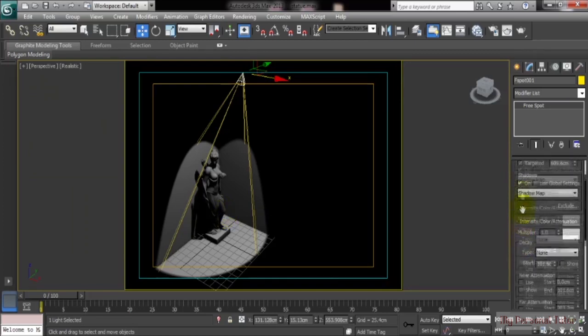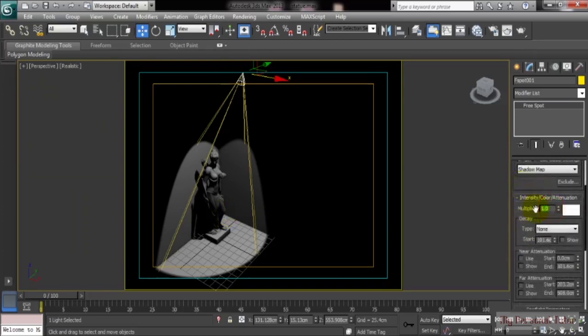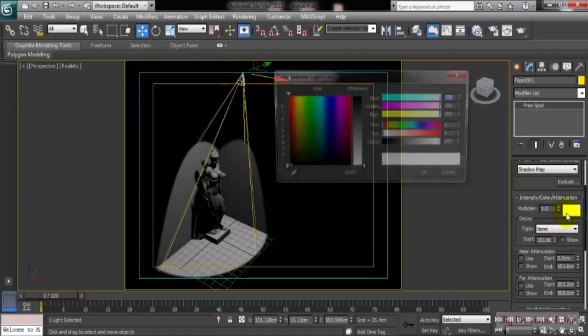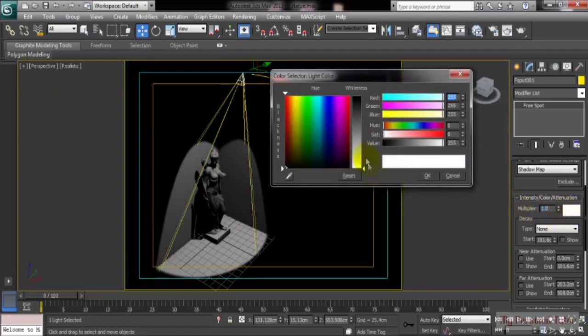Next we shall get the intensity color attenuation parameter group. Here we can adjust the multiplier parameter to make the light stronger or weaker in respect of intensity. We can have colored light by changing the color attribute, and any type of color can be assigned according to the need.